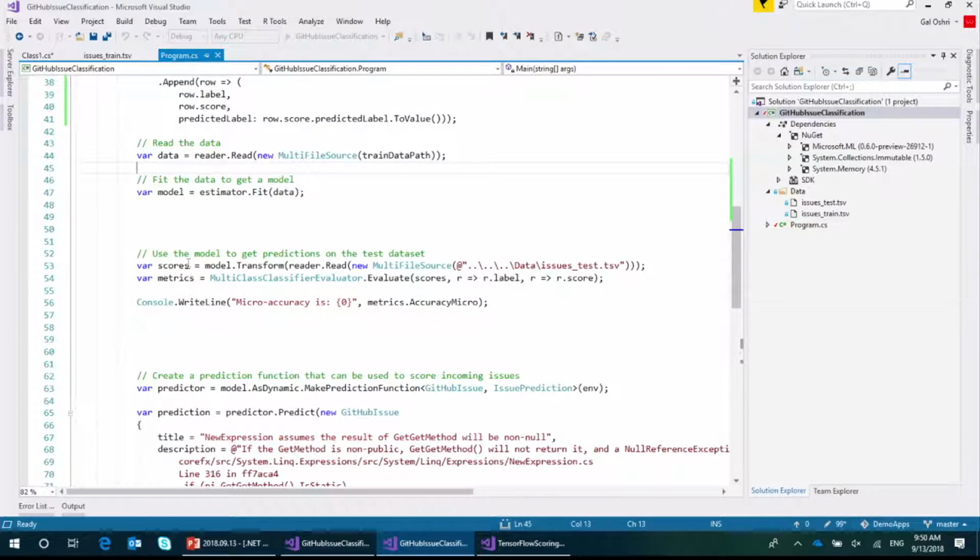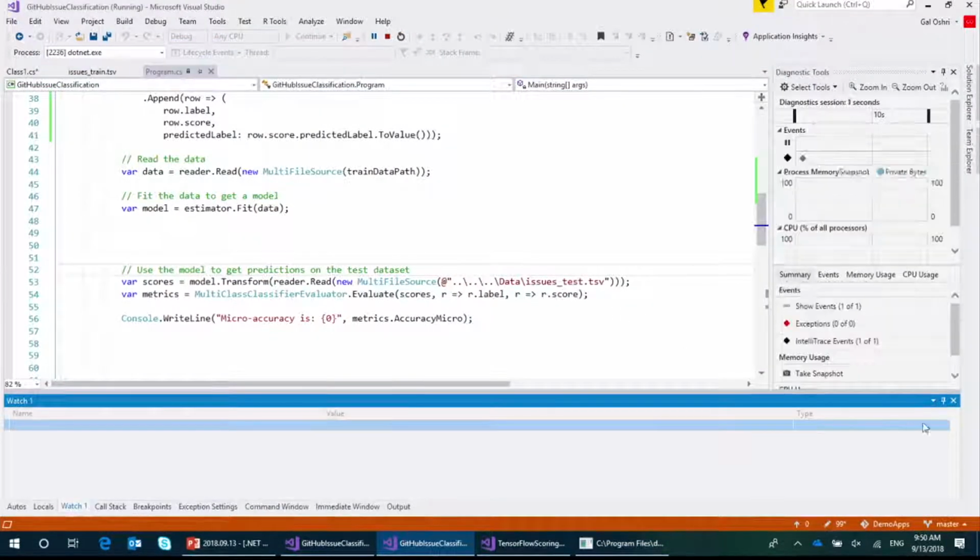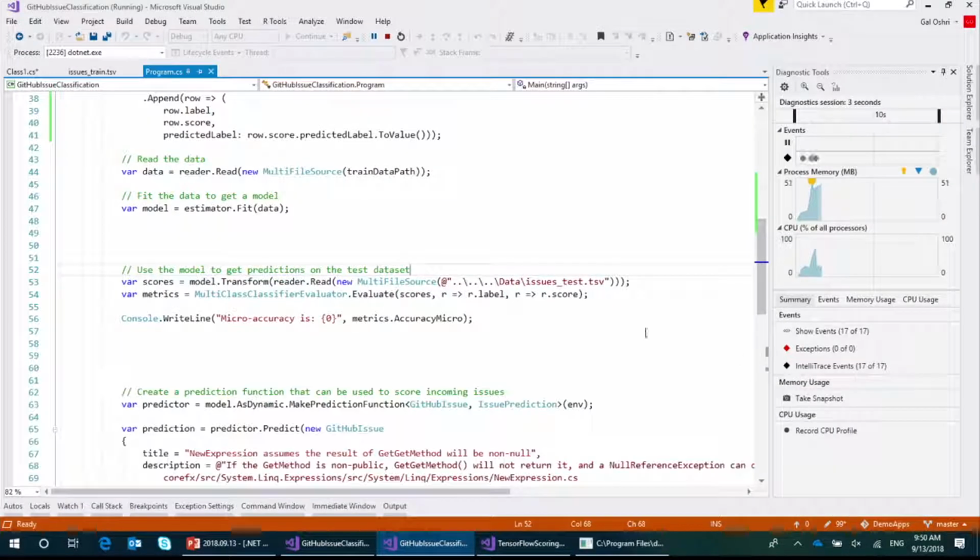So the first thing that we might want to do is evaluate the model on some test data. This is a separate data set that we have available. And what we're doing here is just calculating the metrics on this data set. Here we're going to print the microaccuracy, which is how many of the issues in this test data set did we predict correctly.